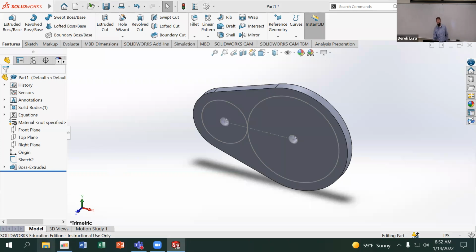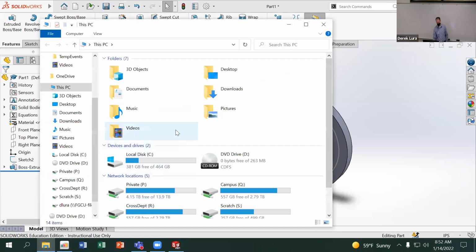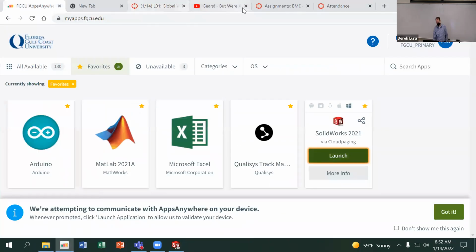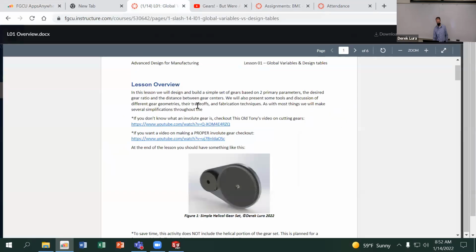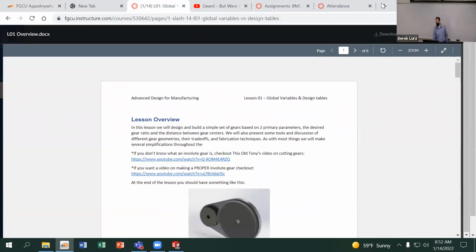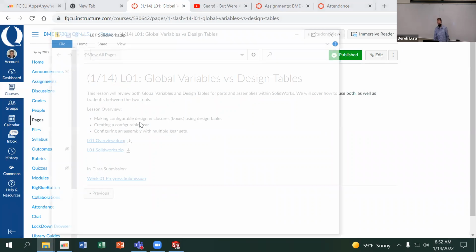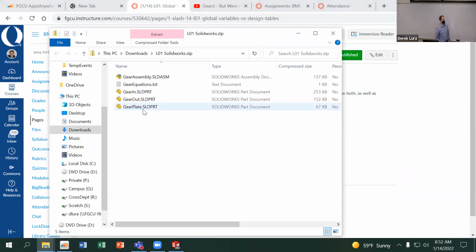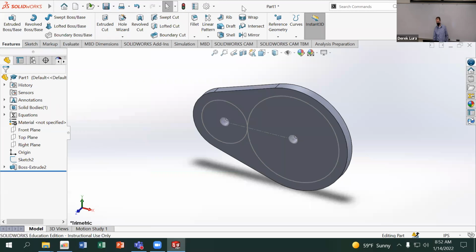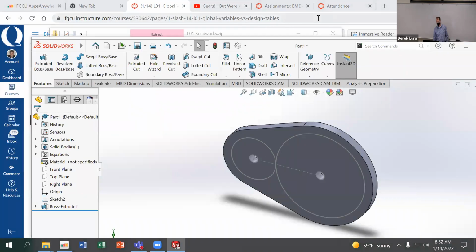All right, especially for Krishana and Tori, I do have all the files that we'll be using for this lecture up on Canvas. So I would suggest you go into our lesson 1 page. Let me close this document. You download the solidworks.zip. And you probably want to get this gearplate.sldprt. For everybody else who's been following along, go ahead and let's save this to a folder on our desktop.